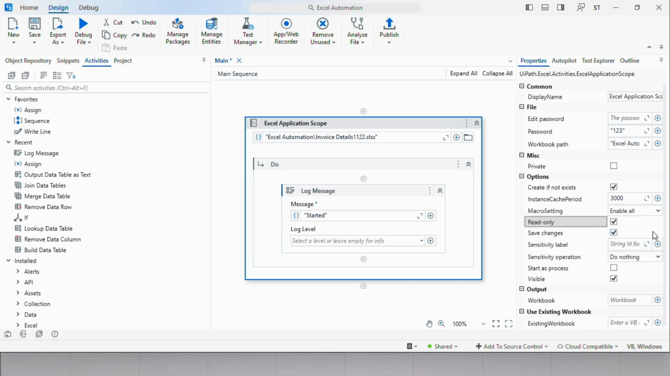Read only means the Excel file will open in read only mode. In this case, we can extract the Excel information, but we cannot modify the Excel data. Save changes. That means if you are modifying the Excel data, like removing the columns data, removing the rows data, deleting the sheet, renaming the sheet, or updating the cell value, for those scenarios, if you enable save changes, the changes will be saved automatically.